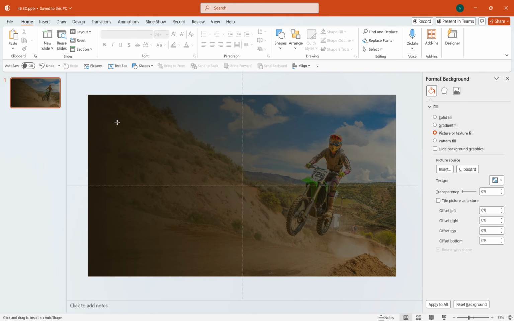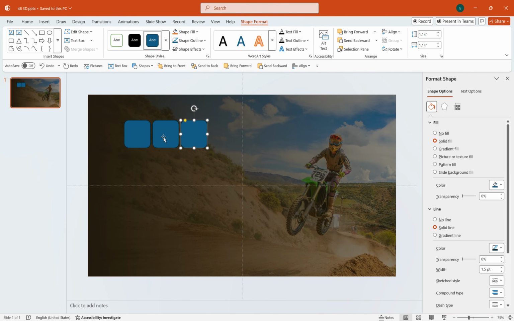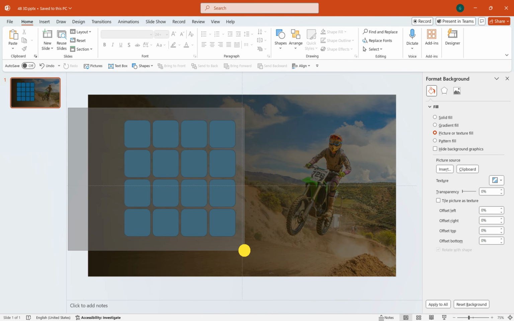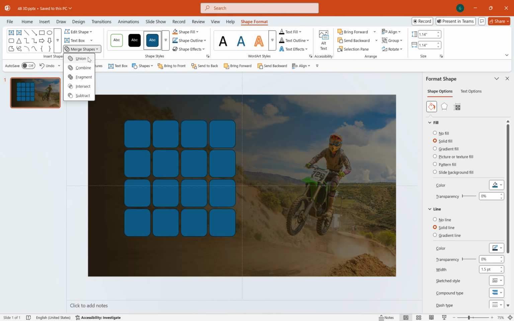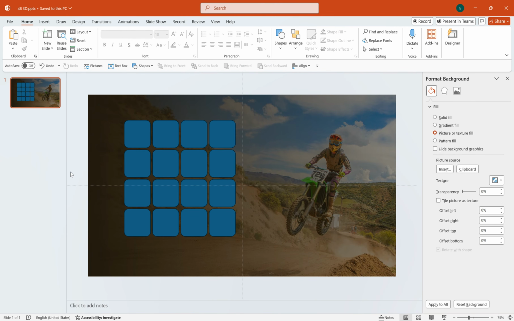Hold Shift and insert a rounded rectangle. Copy it to the right thrice. Then copy it down 3 rows. Select all rounded rectangles. In Shape Format, choose Merge Shapes, then Union to consolidate them.